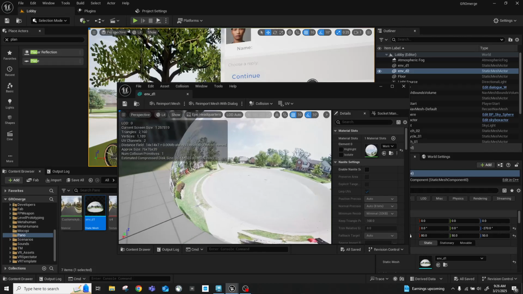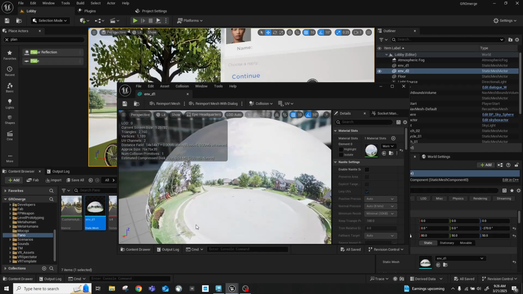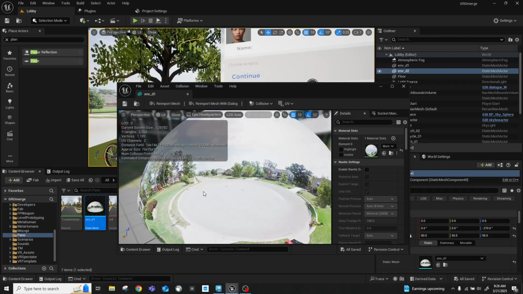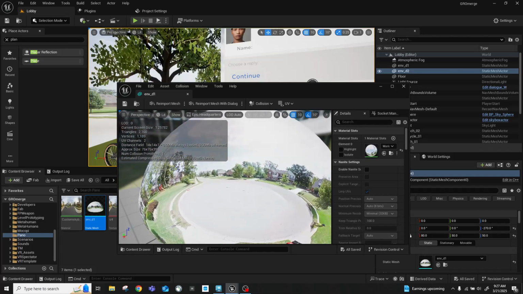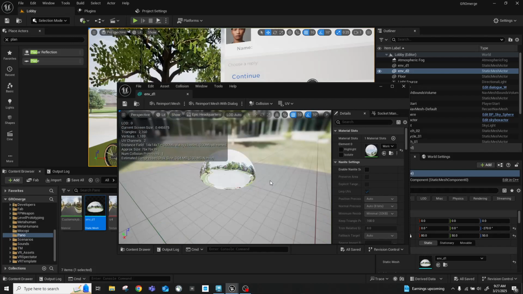This works especially well if you have a big open environment like a cul-de-sac or an open landscape. It does not work very well with the interior, so just keep that in mind. I will show you a little bit how I made this step by step.